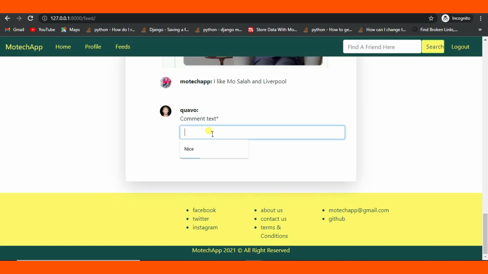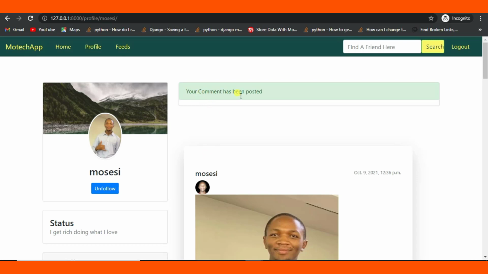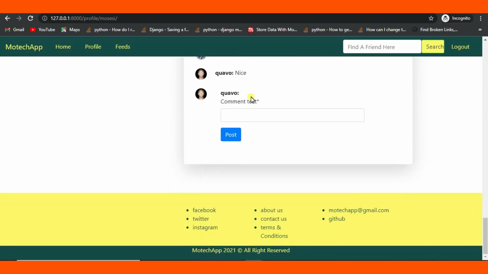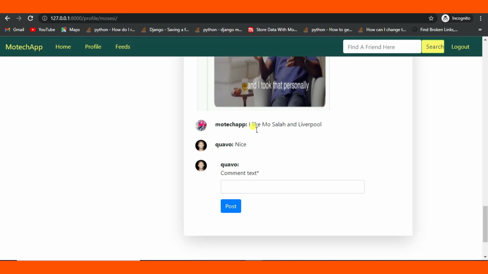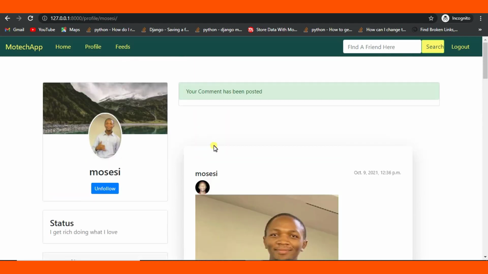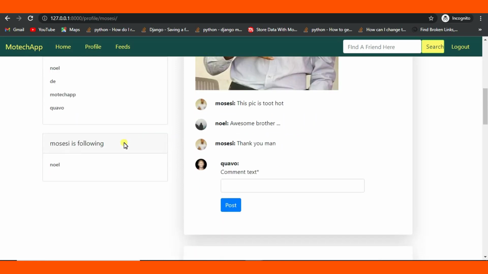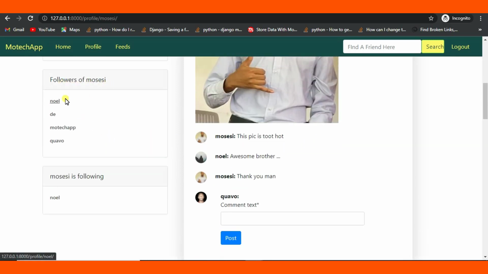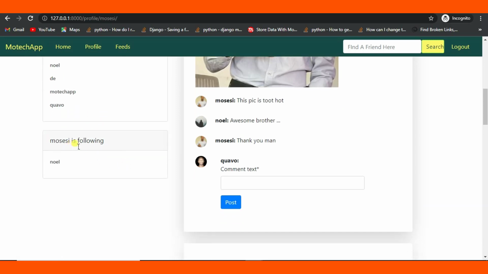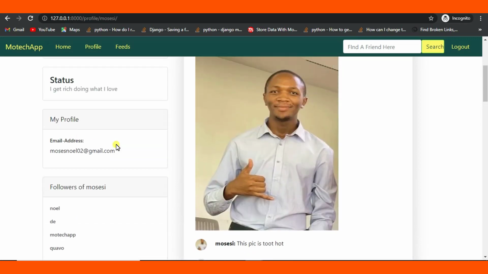Okay, so here I can also comment on others' posts, like this is nice. I can say just nice. Okay, and I can click post. Right, you can see your comment has been posted, and here you can see Motec Up commented I like Mo Salah and Liverpool, and Quavo commented nice. So that's it. If you see on the sidebar of your dashboard, you can see followers of Moses, Noel D, Motec Up, and Quavo. Moses is following Noel.